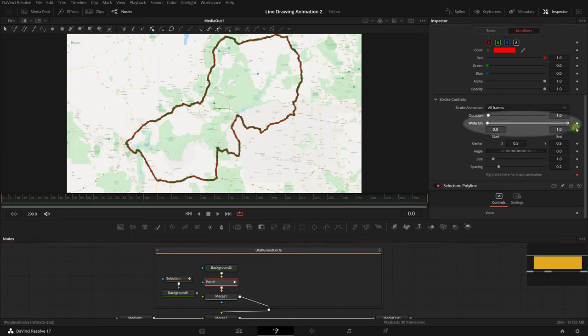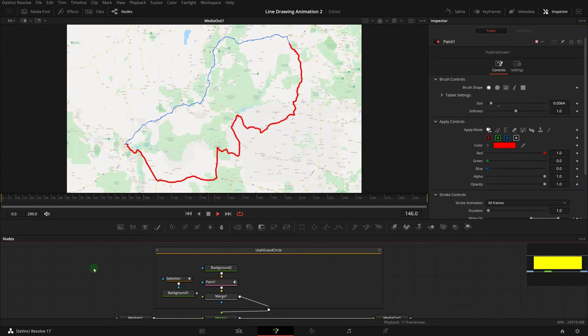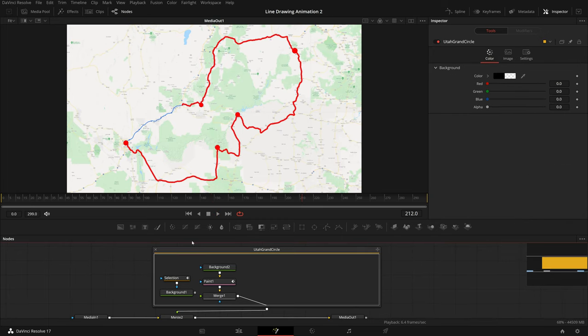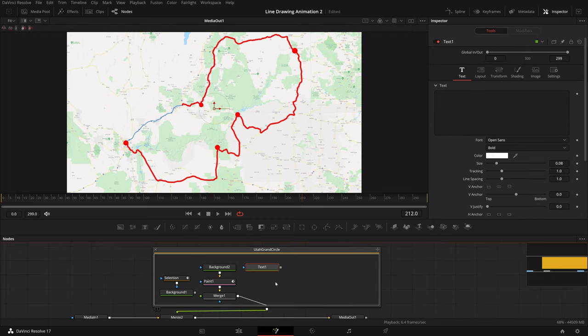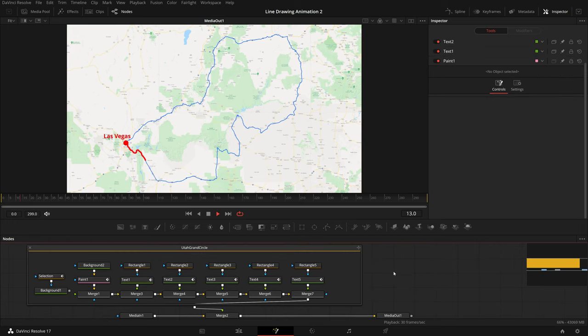Since we need to reverse the direction, we set the beginning keyframe with both start and end value to 0.756, which is the position of Las Vegas. Change the start value to minus 0.244 for the ending keyframe. Similarly, we can add big circles and text labels to mark the main stops of the trip.